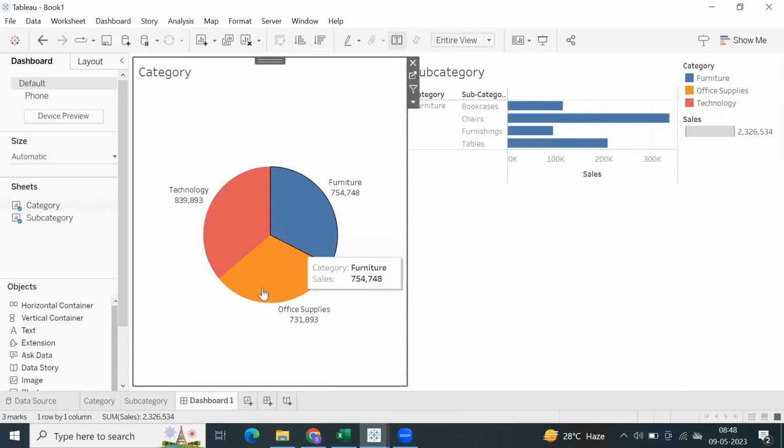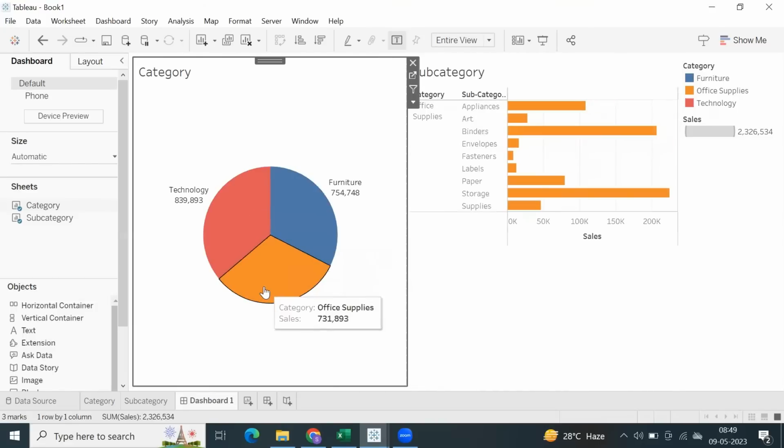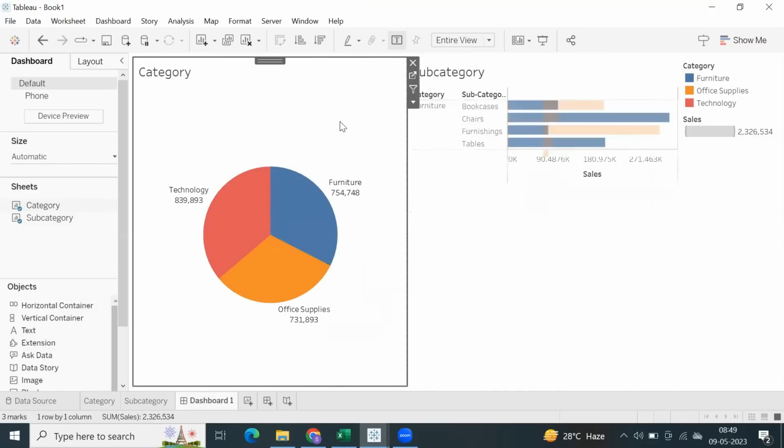But one challenge is you cannot go back again, right? You cannot show all the subcategories data. So there is one limitation. But that's okay. How to run the report again, how to come back to this. Yes, fair enough.